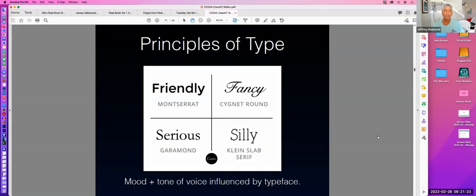Right below it, Sirius font is using Garamond, which is not a sans serif. We can see it's got curlicues on the end of each of the fonts. So that's a decoration, and that makes it a serif font. It's got a serif on the end of it, right? And then to the right of that, you've got Klein slab serif font, which the emotion is silly.